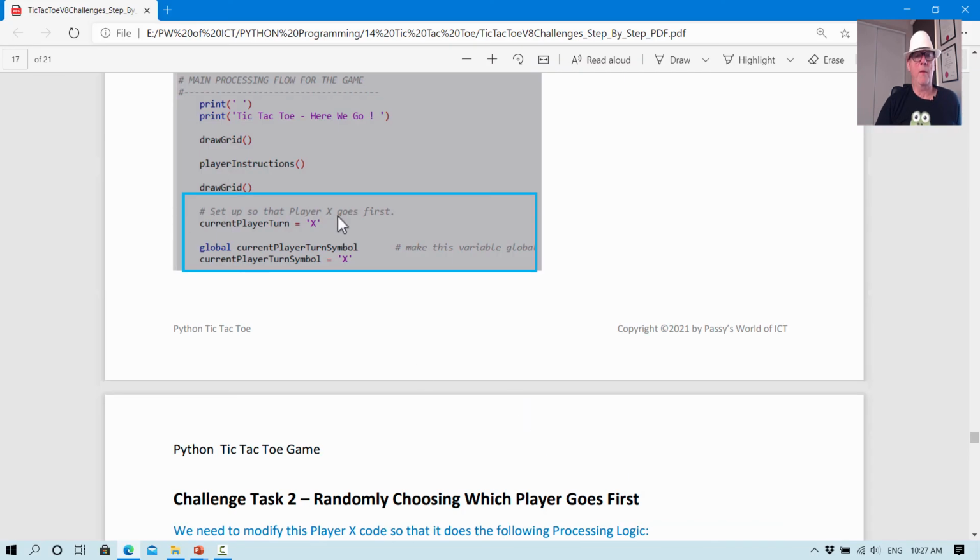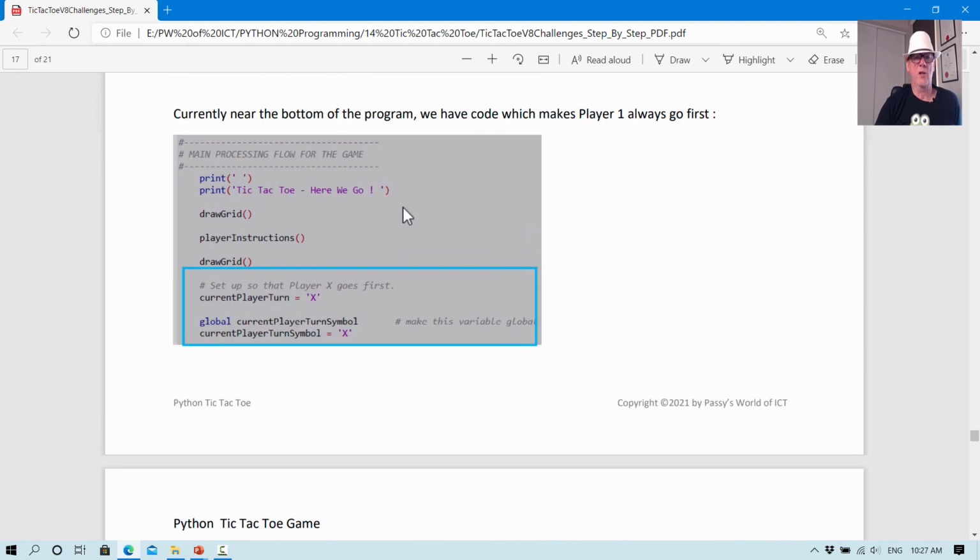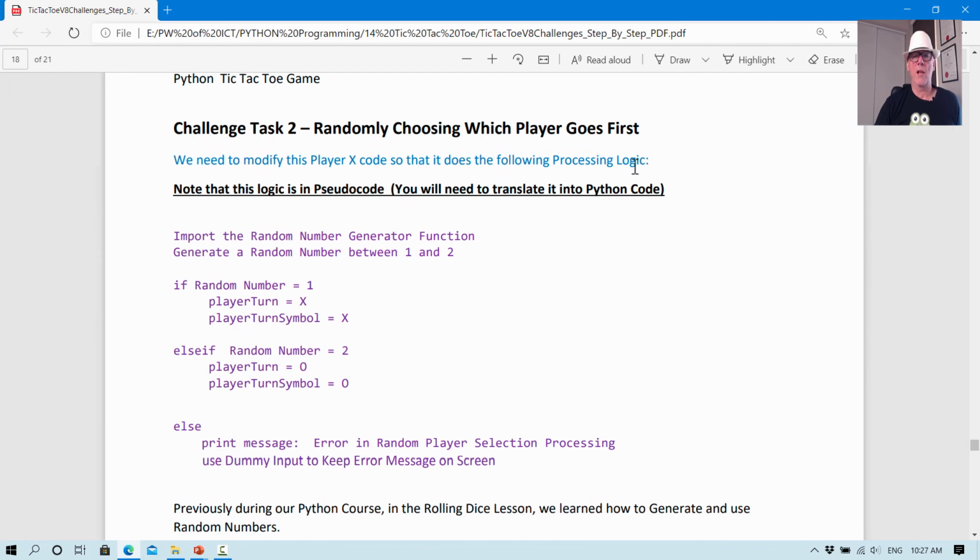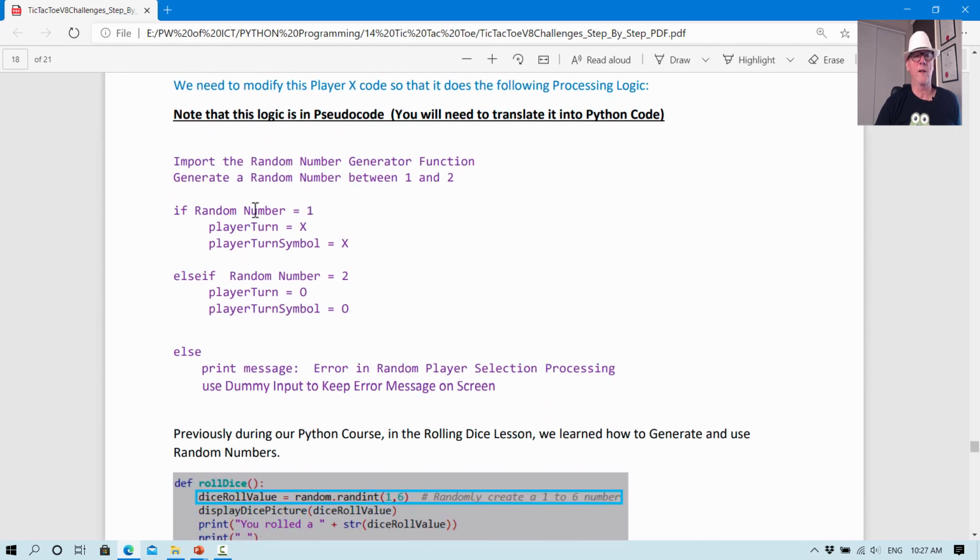All right, so at the moment we've got code that sets up player X goes first. So I want to take that code out. That code there is the bit that we're going to change. And we're going to modify that player X code so it does something like this. You need to import the random number generator function in Python, or nothing will work at all. And we want to generate a random number between 1 and 2. So this is our pseudocode. This is in plain English, not in Python code. If the random number is 1, it's X's turn. If it's 2, it's O's turn. Otherwise, error in the random number generator. And we need to have that press any key to continue type stuff.